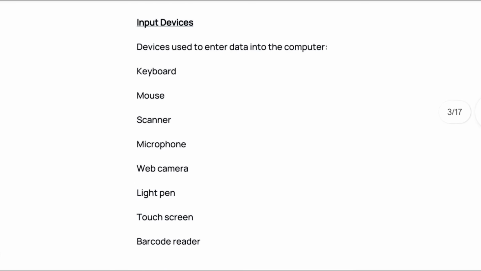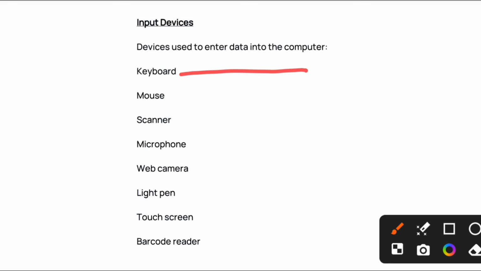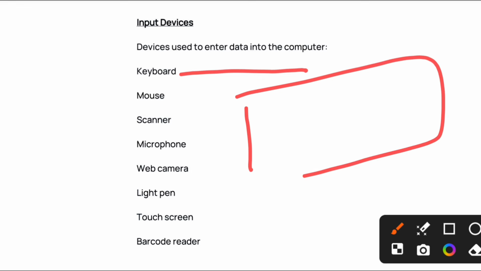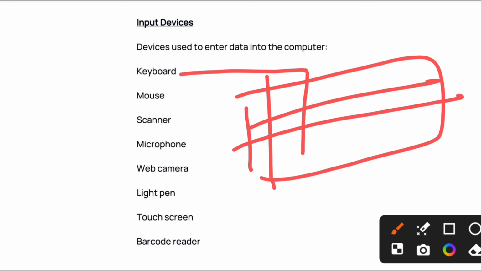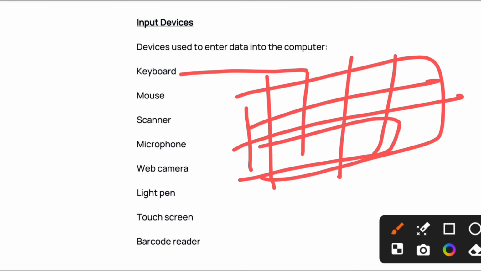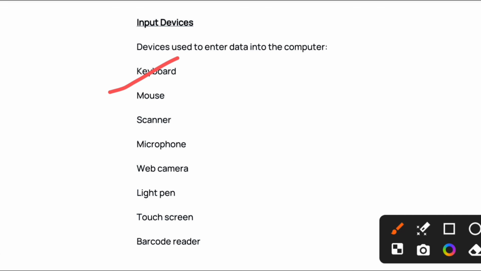So input devices means, see here, keyboard. What will we do with the keyboard? In the keyboard you will have the keys from A to Z, 1 to 10. This is the keyboard, like this you are having, no? So draw the diagram of the keyboard. If you are having a mouse, in the mouse you will have click, double click, scroll, everything.